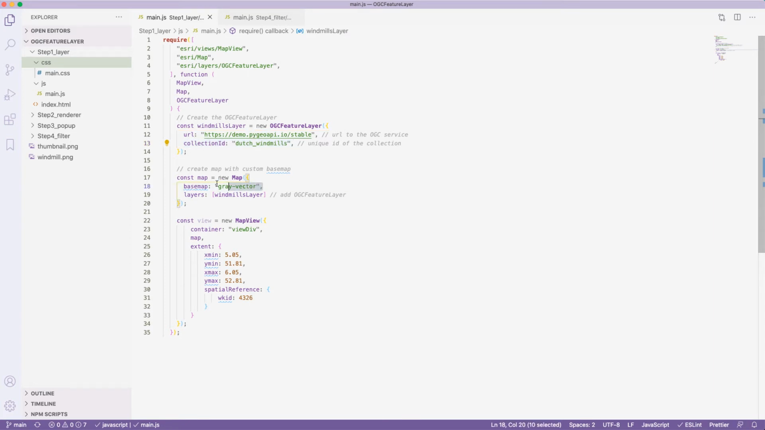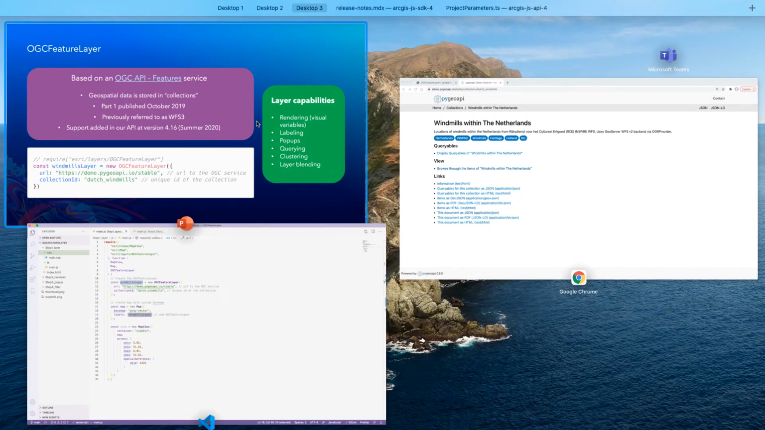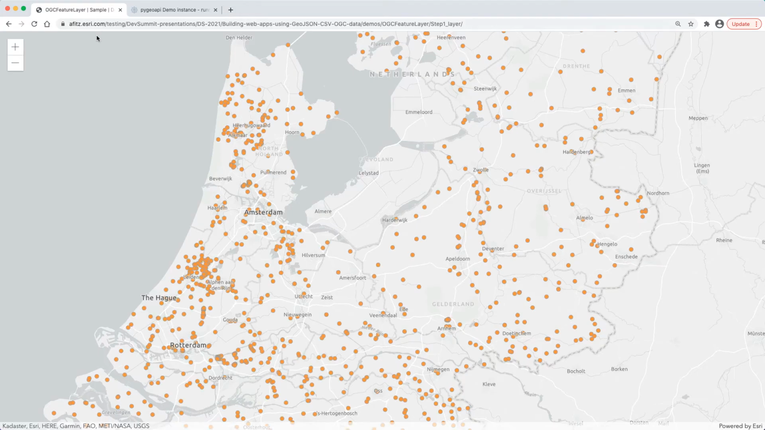We're just going to put that on a gray vector base map, add the layer here to the map, and create a map view with the extent set on the Netherlands, where our data will be. Let's take a look at what that looks like. Okay, so here is what we initially have. This is just using a default renderer. So it's this orange symbol, but you can see this is where all of the windmills in the Netherlands are located.